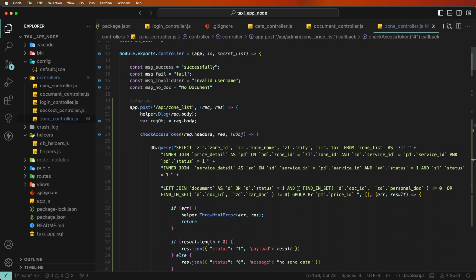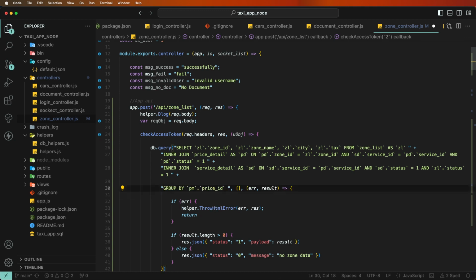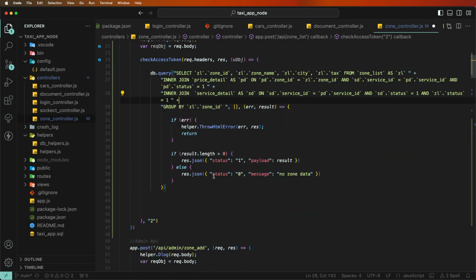Also we need options like this. It gets the list for the drivers, getting the data like this, and this here, the query.